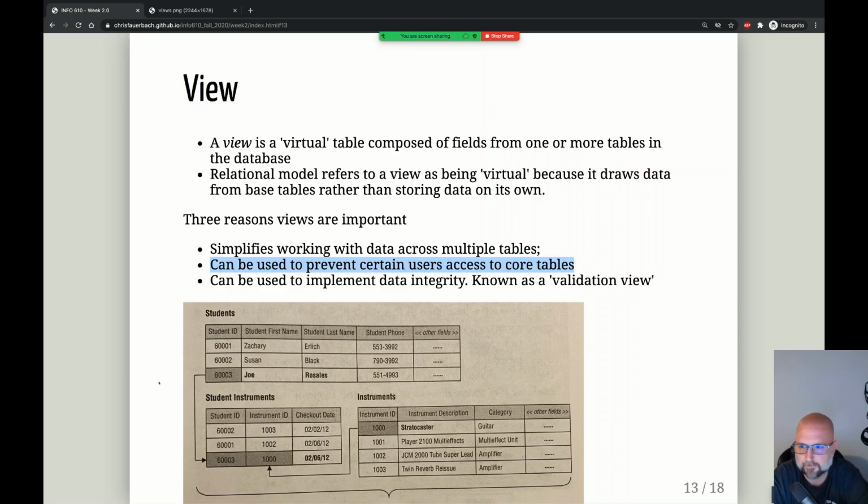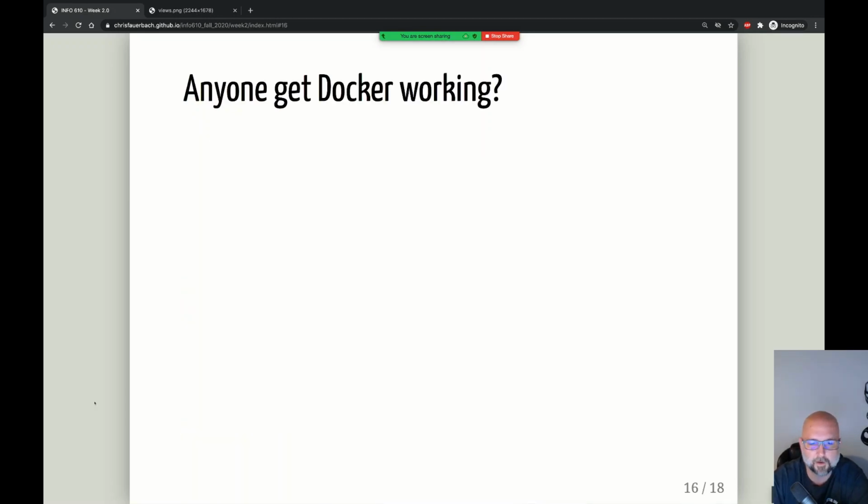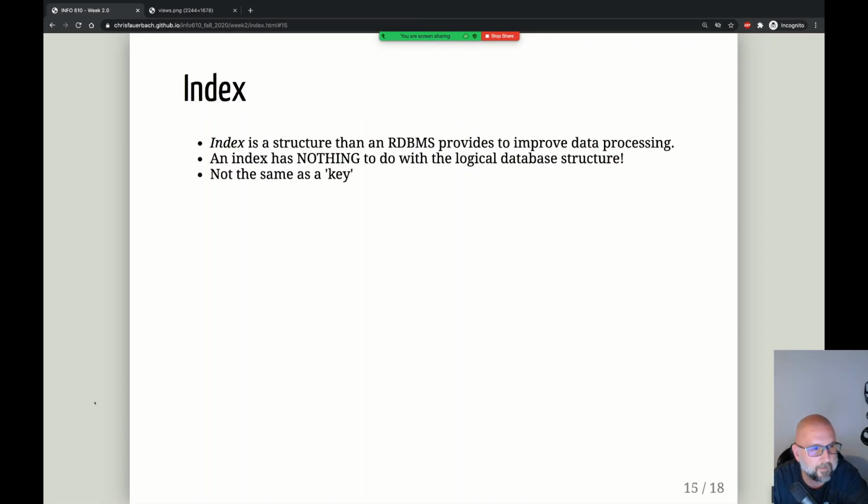Good questions, though. I like them. Looking at our time, we've got about 9 minutes left. That was the material I have for tonight. Any questions about that before we move on to my Docker question?